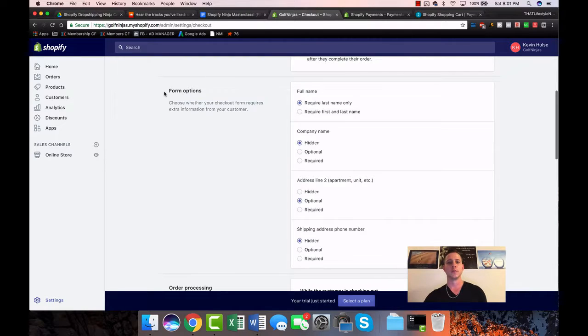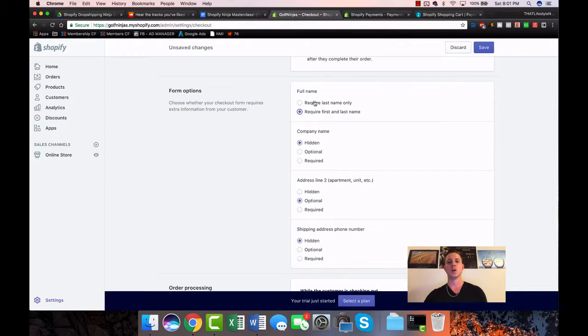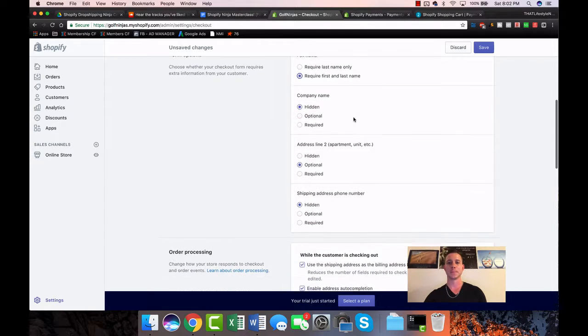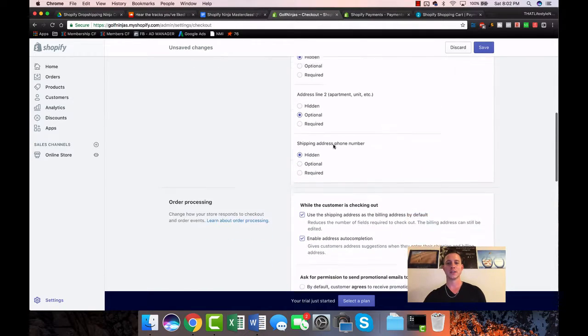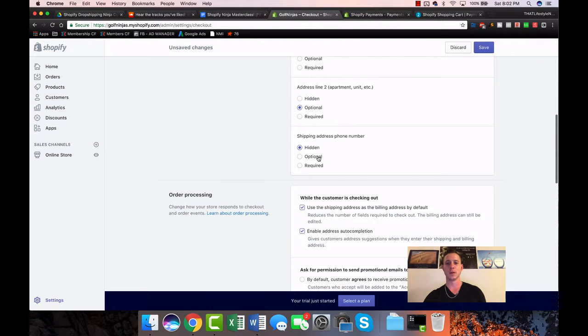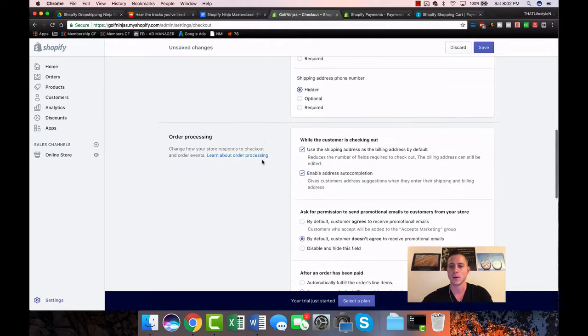This is important. So form options. For AliExpress, with bulk dropshipping, it makes it a lot easier for AliExpress to ship to your customers directly if you have their first and last name. So change this from the default of having the last name only, change it to require first and last name. So we don't need company name, address is optional, shipping address, phone number. You can make it optional if you have some strategy to send out SMSs with Twilio or something like that. But for most of us, including me, I just keep it hidden. So you can leave that as default.